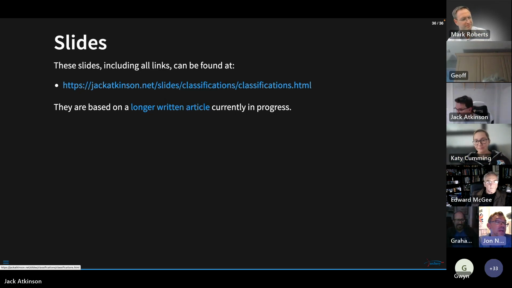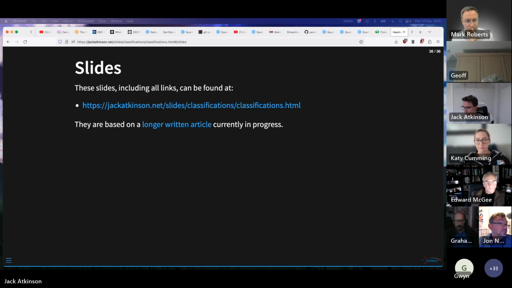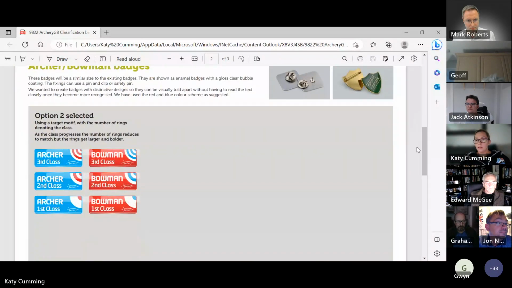So does everybody want to see the new badges? If you could, Jack, let Katie have control of the screen, unless anyone else has any other orders first.